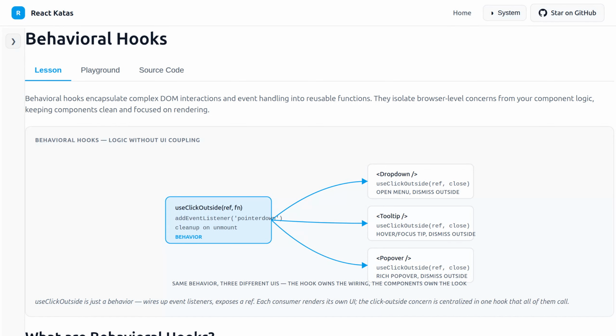Every application ends up with the same handful of browser behaviors. Close this when someone clicks outside it. Do something different on a narrow screen. Open the search box on a keyboard shortcut. Written inline, each of those is a ref, a listener, an effect, and a cleanup tangled into a component that was supposed to be about something else.